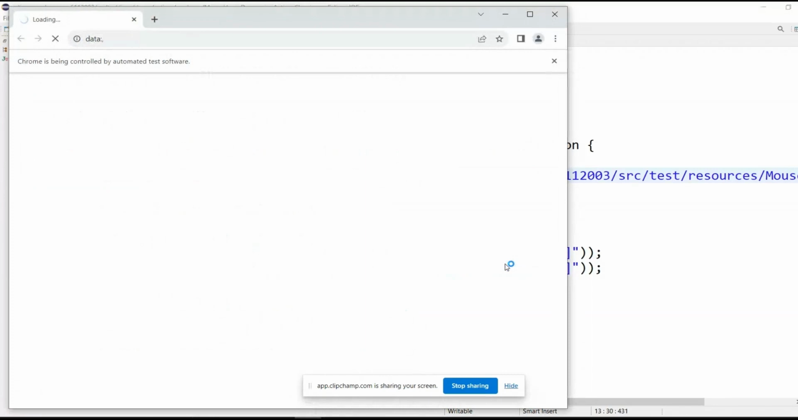It should now hover the mouse on button 1. Now it should go to button 2. Yes, so it is working as expected.